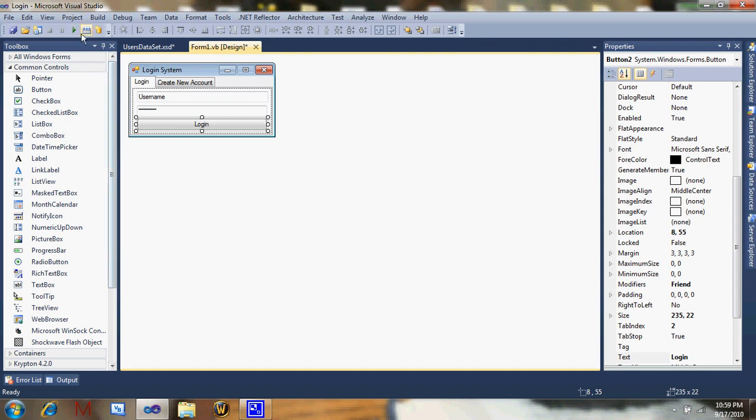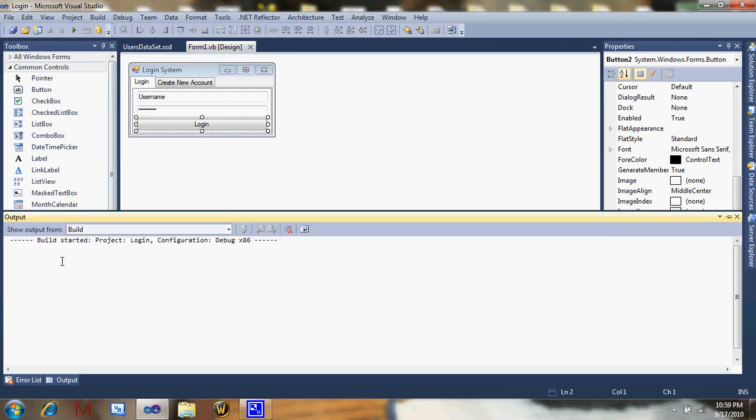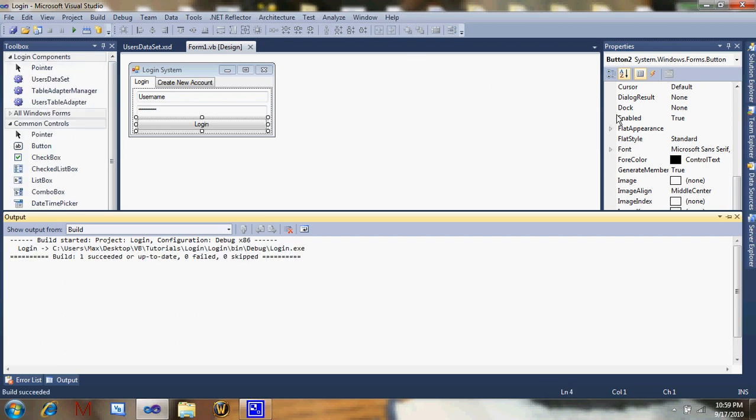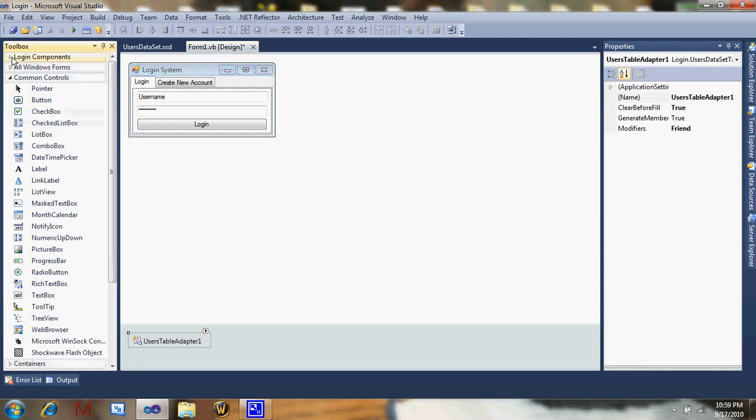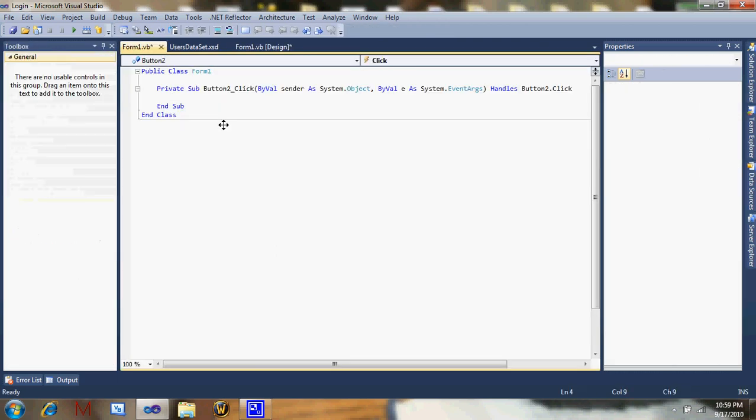You gotta build your solution or your project, whatever you want. It just creates the exe. And see, this pops up login components. Click users data table and add that. Now you don't really have to care about it in this. Matter of fact, don't care about any of that. Just ignore it. Just double click the login button and do login.